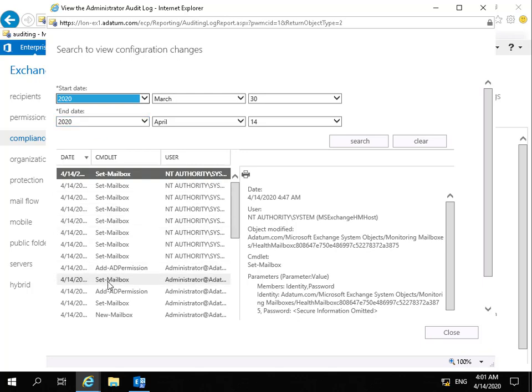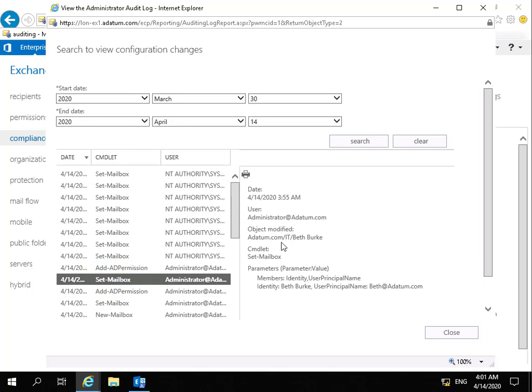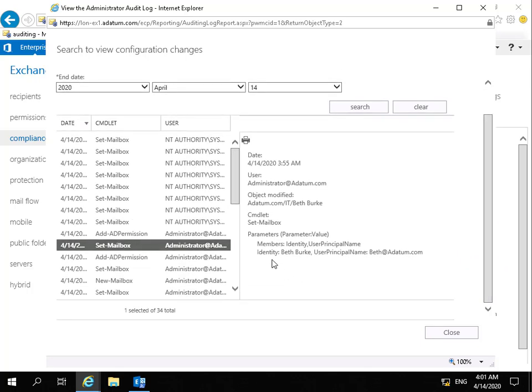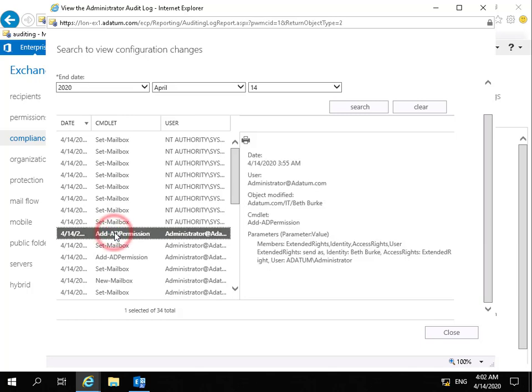If we have a look, for example, at Set-Mailbox, we can see here for Beth Burke, Set-Mailbox, and if we scroll down, we can see that this object has been modified. If we look above this, we can see that also for Beth Burke, Add-ADPermission was applied, and we've got SendAs, and somebody has specified Adatum\Administrator as the SendAs. So at this point we can close this off.